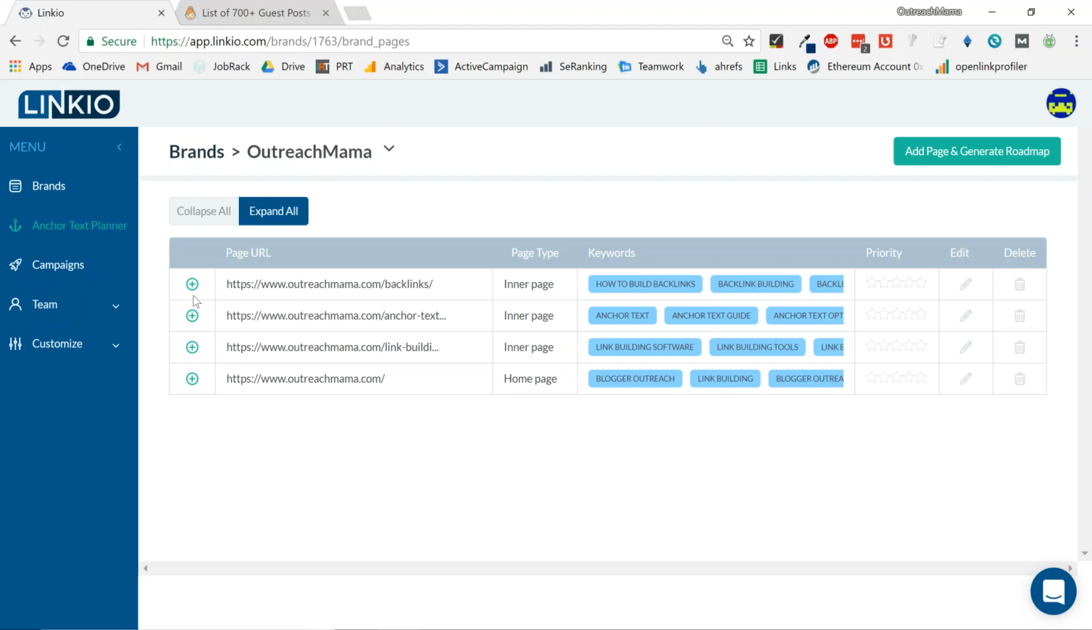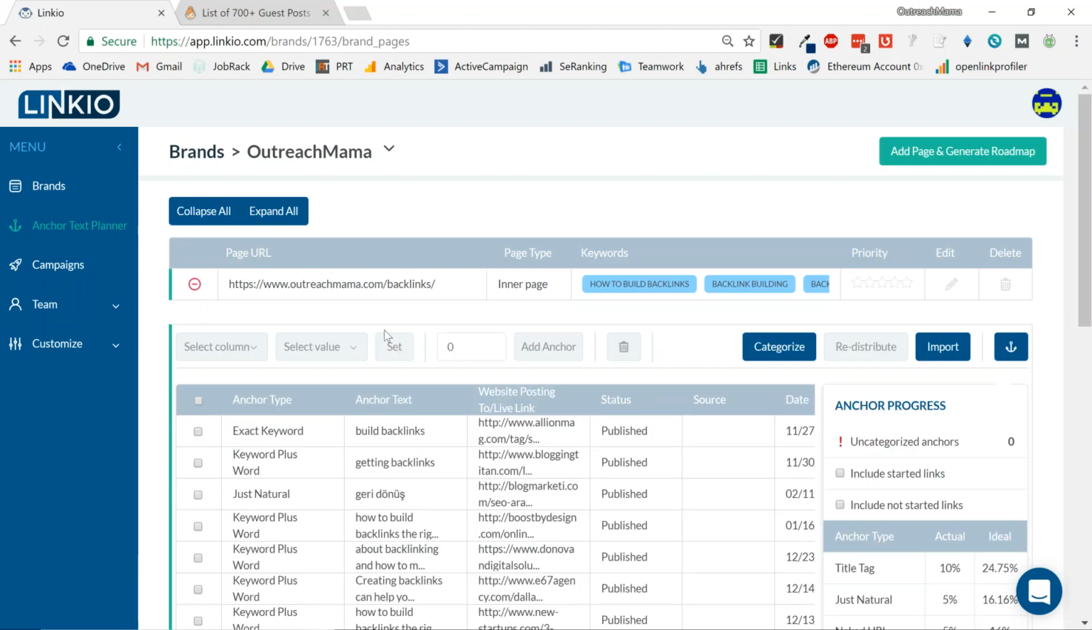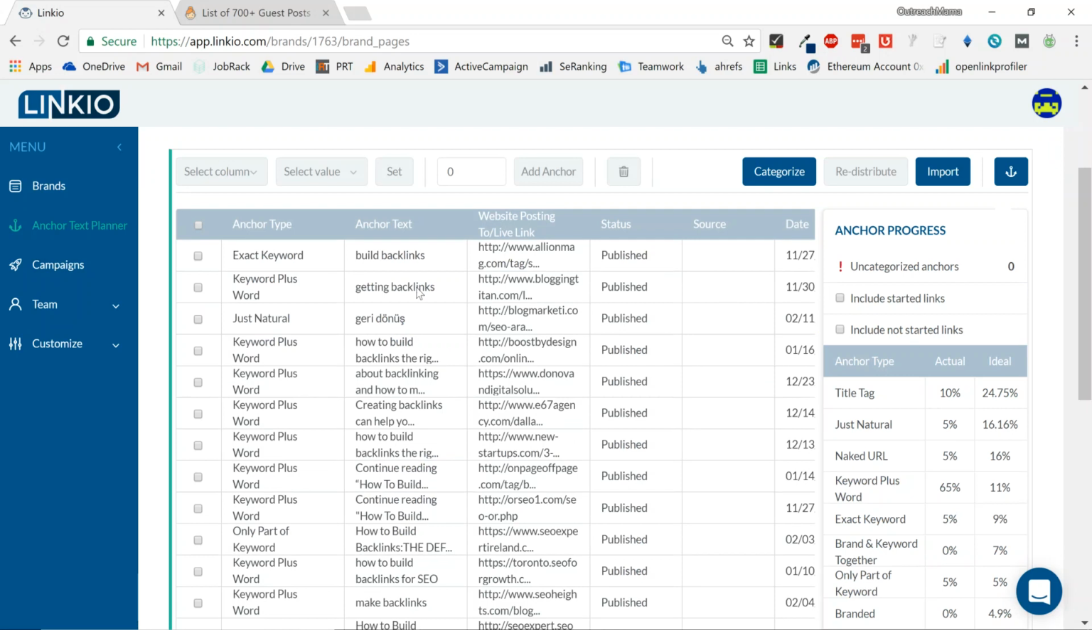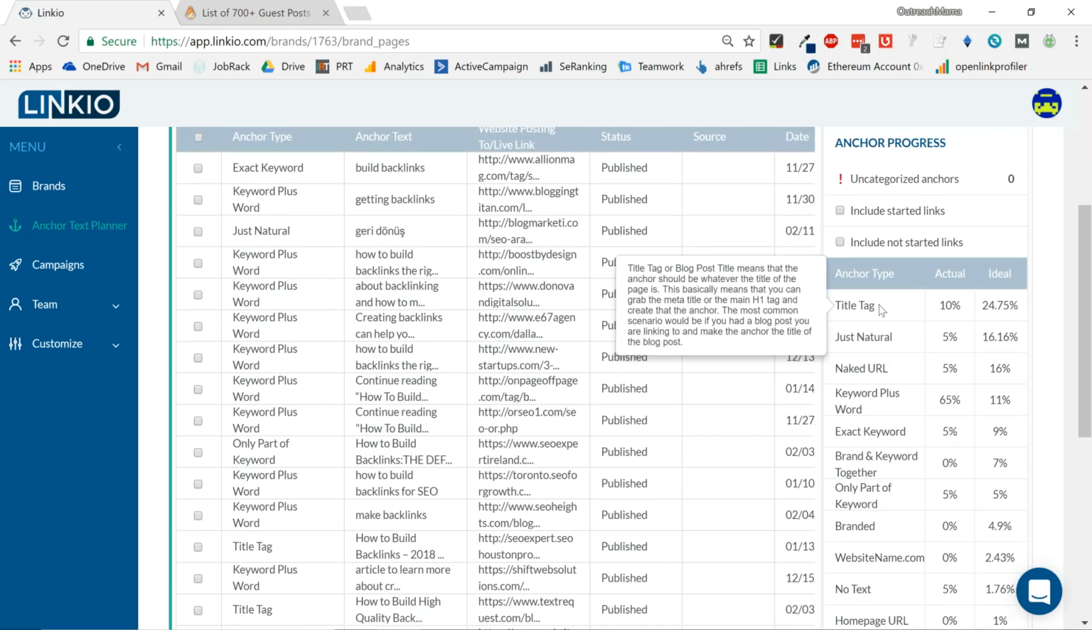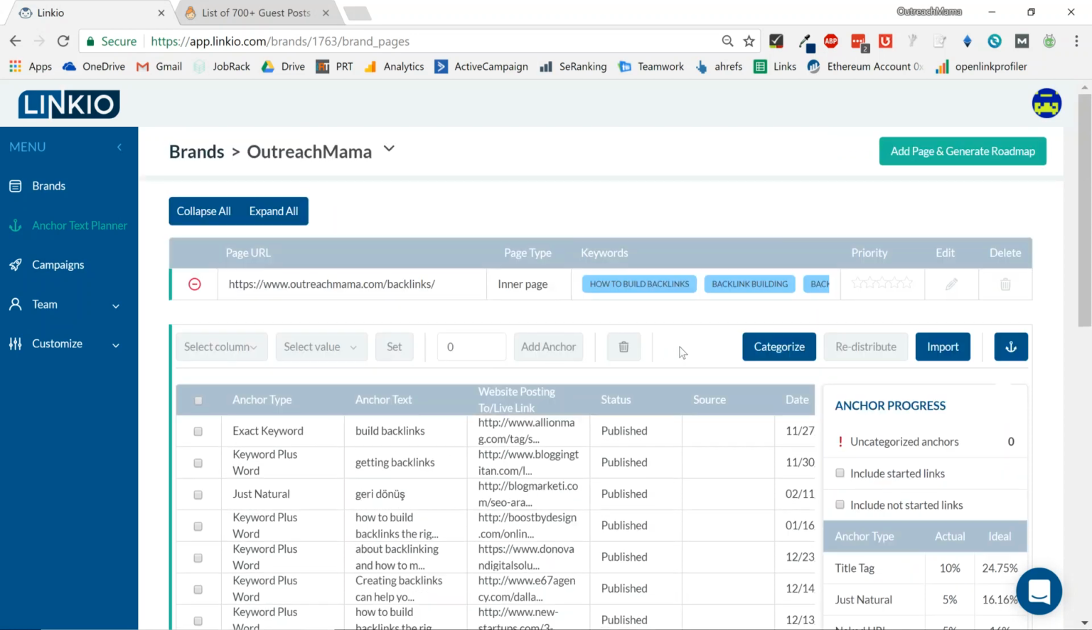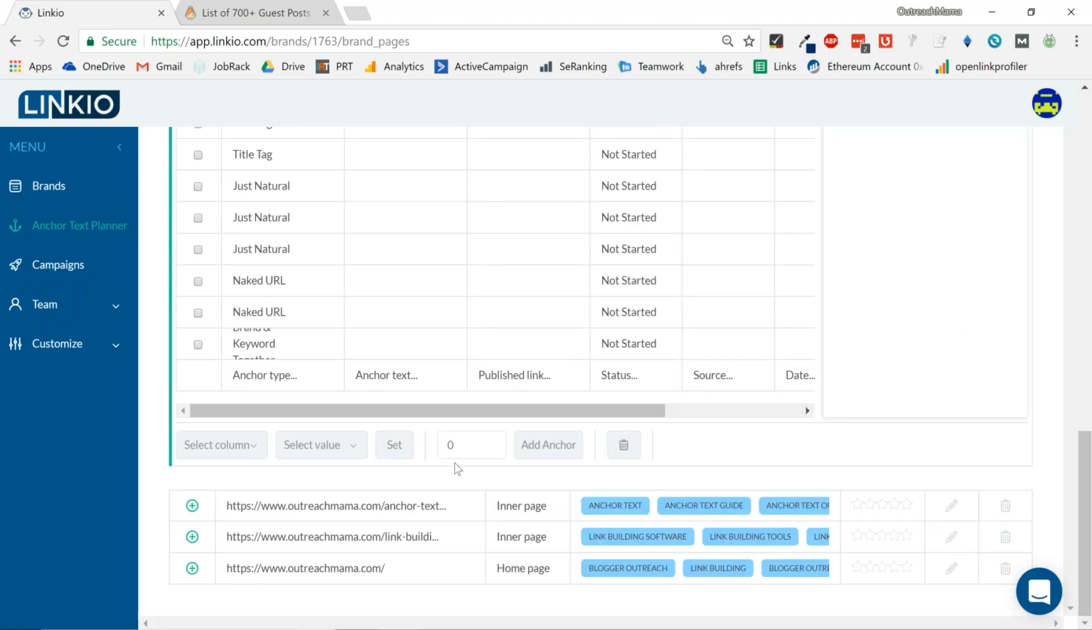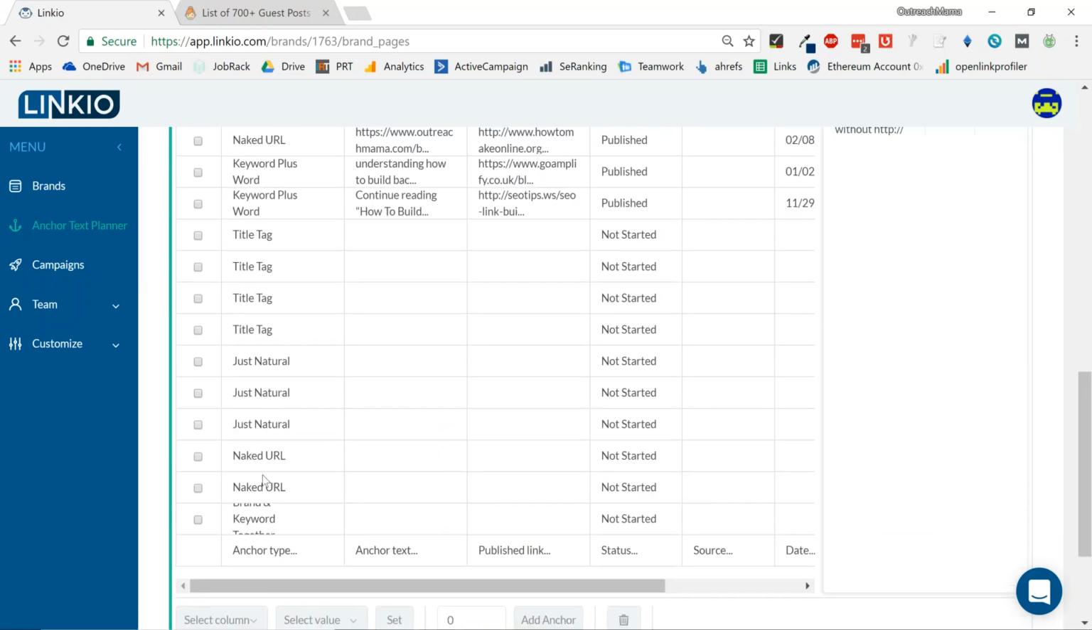text profile. So I already did a few on my Outreach Mama blog. It only took me a few minutes to get these backlinks imported, categorized, and now my team, if they wanted to build, say, another 10 links to this particular article, they would know what anchor text to use next.